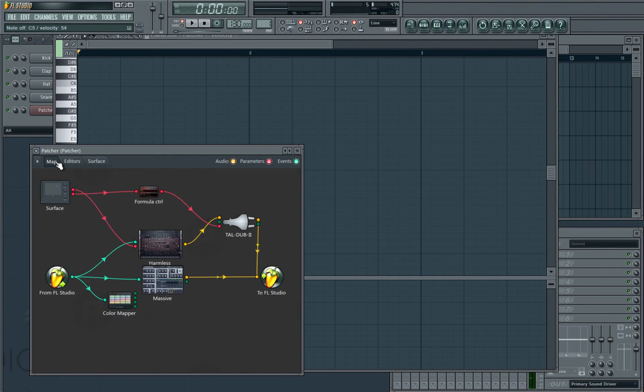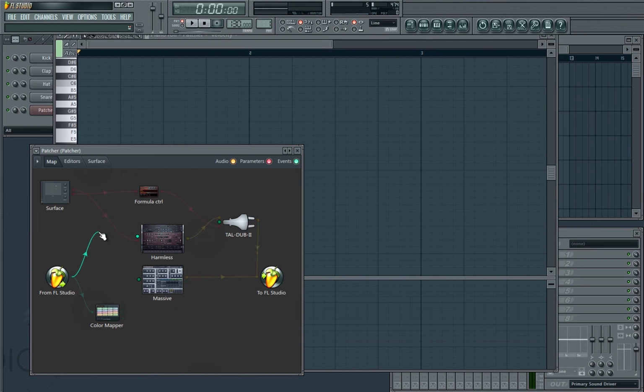Right now, there are MIDI signals coming in both Harmless and Massive at the same time, and I don't really want that. I'd like to be able to use this as a multi-timbral instrument and choose between the two patches. So this is where Color Mapper comes in. What I'm going to do first is detach both of these from Harmless and Massive, and I'm now going to send the MIDI signal, which is coming from FL, into Color Mapper, out of the voice output 1 from Color Mapper into Harmless, and voice output 2 into Massive.